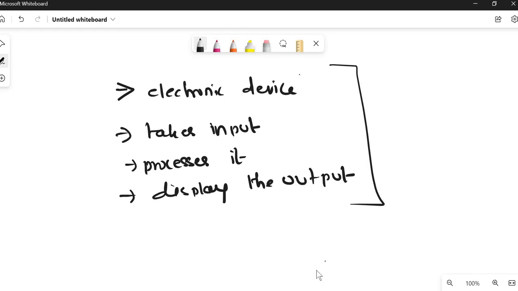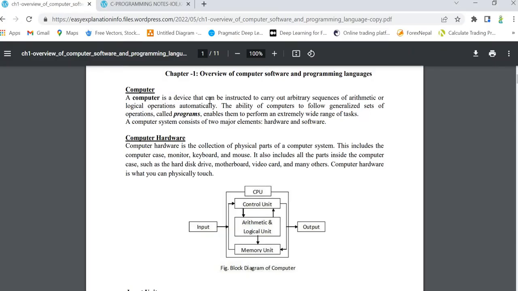So as you can see in here, a computer is a device that can be instructed to carry out an arbitrary sequence of arithmetic or logical operations automatically. Okay, so this instructed means that we have to give instructions. So whatever program we are writing, that is the instruction we are giving to our device. The ability of a computer to follow a generalized set of operations called programs enables them to perform an extremely wide range of tasks. A computer system consists of two major elements, that is hardware and software. Okay, so a basic definition can be: a computer is an electronic device that takes in the input, processes it, and produces the output.